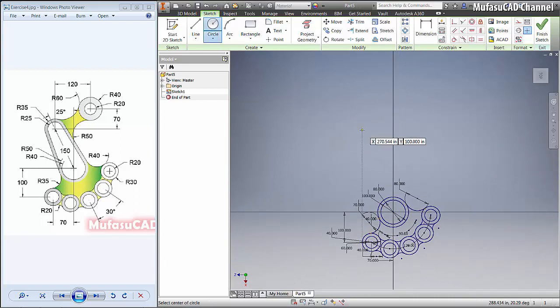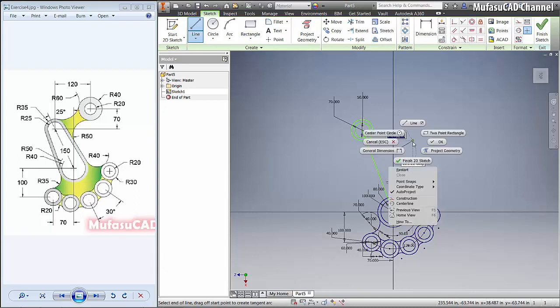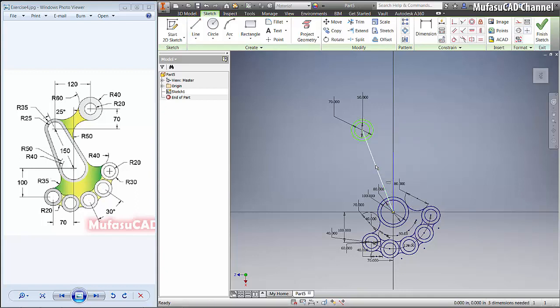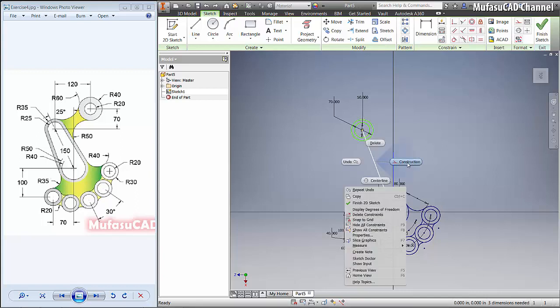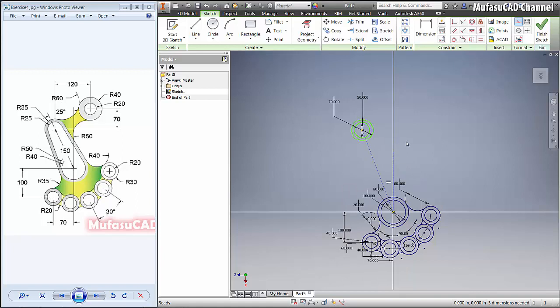We create a circle here and here. We give the dimensions: this circle about 70 and this circle about 50. Okay, and we will create an angle here, 25 degrees. First I will create a line here, here, right click, okay, and create a line again here, right click, okay, and we'll change this line to a construction line, right click and select construction. Okay, and use the dimension, we will create an angle of about 25 degrees.